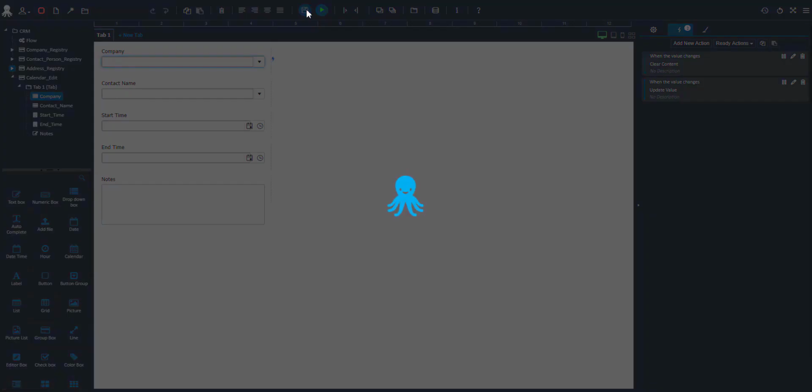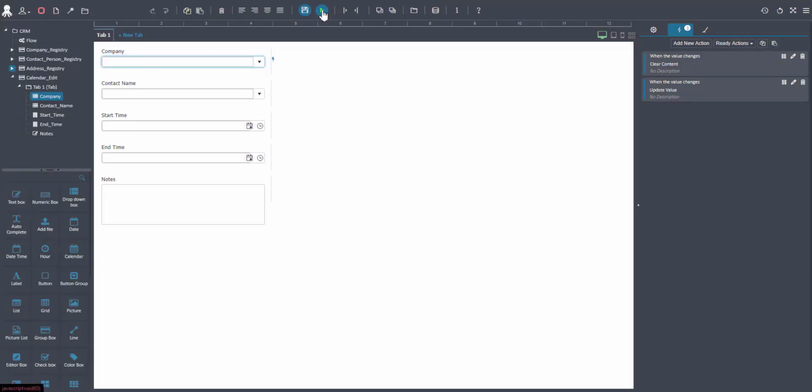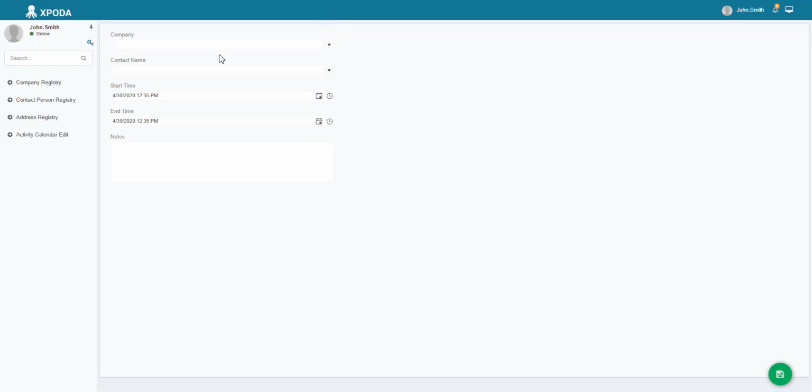Save the form and run your app to see changes. Let's define another company and contact person for better testing.